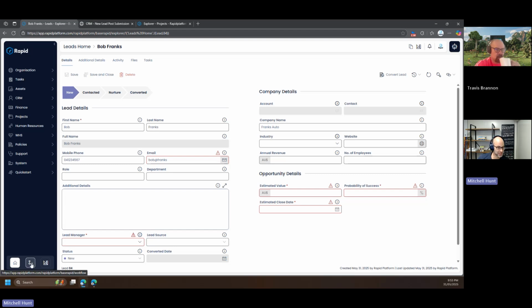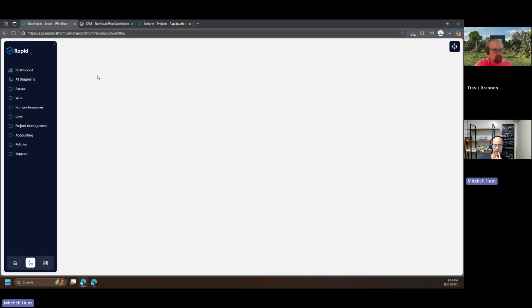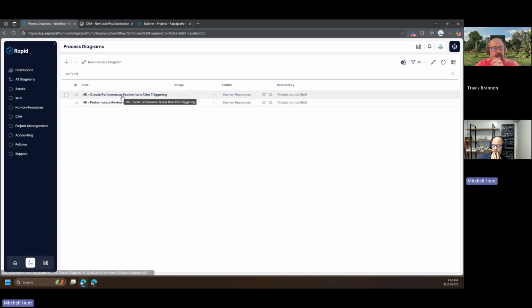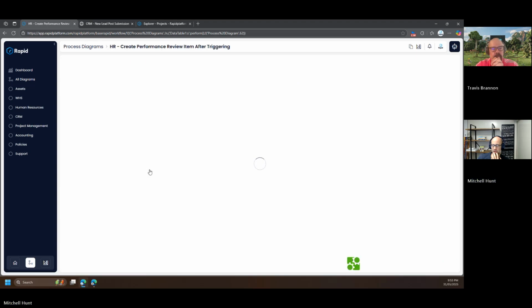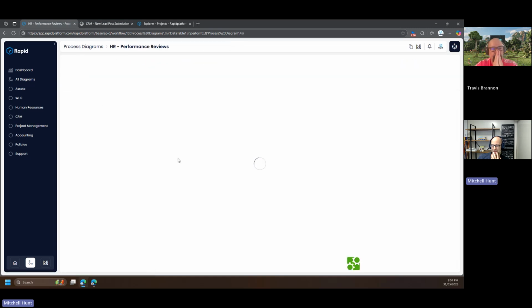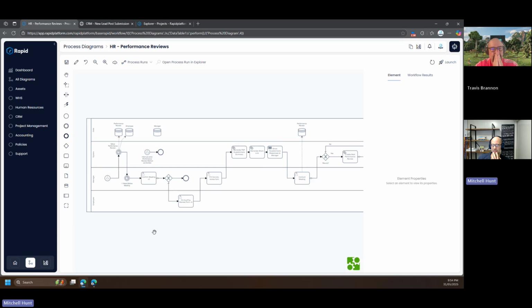And the fourth piece, as you just touched on, is workflow. We built an entire workflow engine. Let's just use performance review as an example. We can come in here, and this is, nope, that's a bad example. Let's go to this one. I pick the wrong one, always do that.